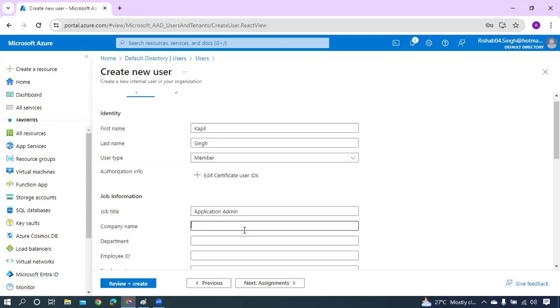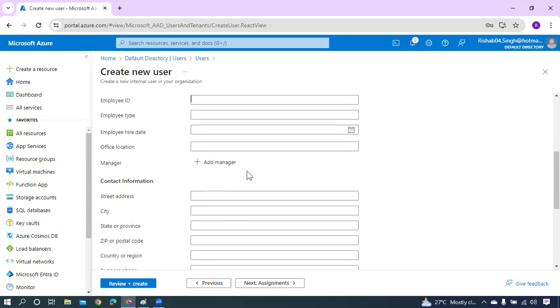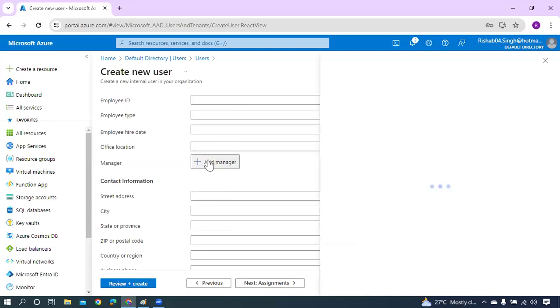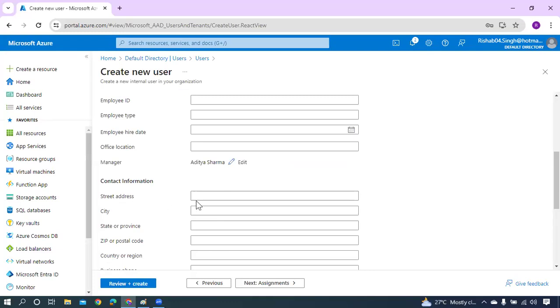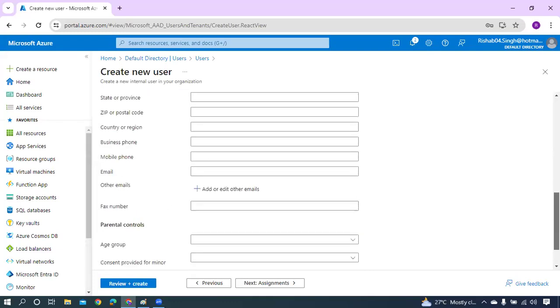This is the job title. What is the name of the company? What is the department? Employee ID you can provide over here. If any particular person will be the manager of this particular person, you can add. So let's say Kapil will be reporting to, let's take an example, Aditya. Okay. So Kapil is reporting to Aditya and the further information related to that.